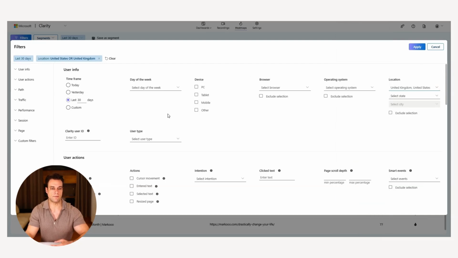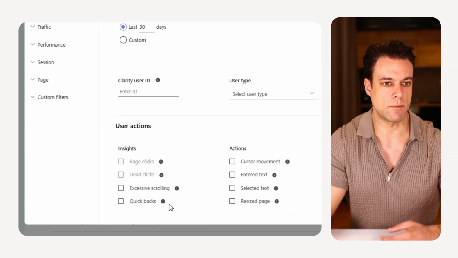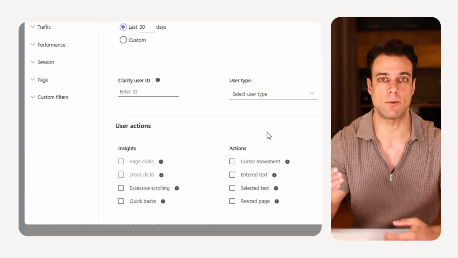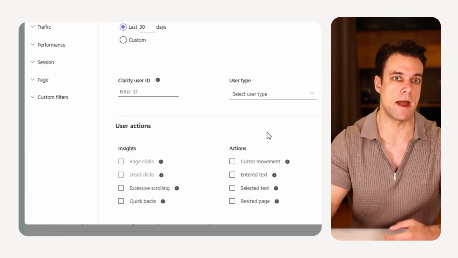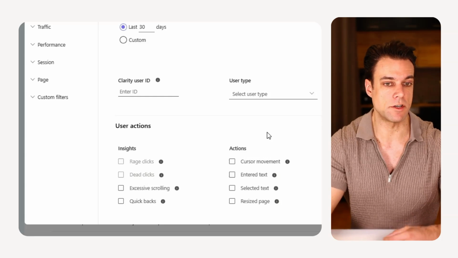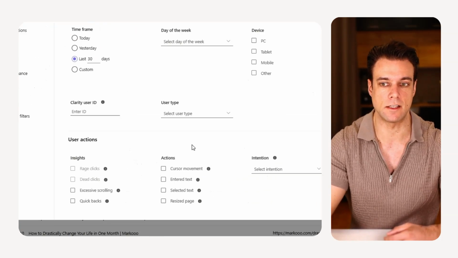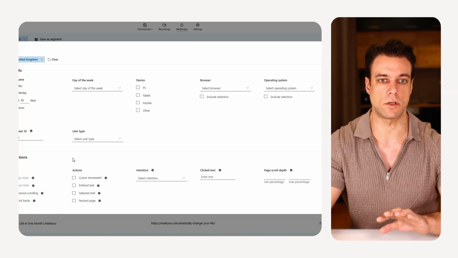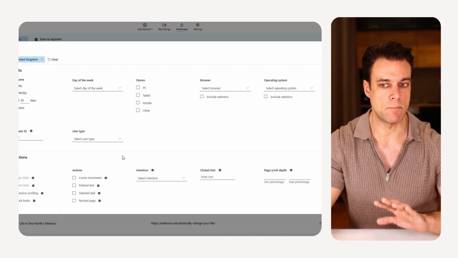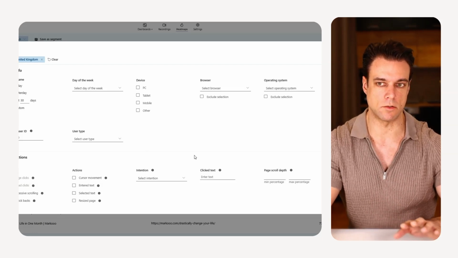And then after this, you have a couple of interesting things here. You can select quick backs, which means basically when someone comes on the page and then quickly backs out from that page. It is a very interesting thing because that means that you have not fulfilled searcher intent. There are a lot of different things that you can do with these filters. My suggestion is to play around with all of this.